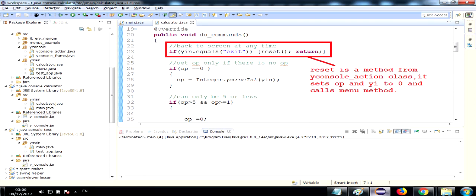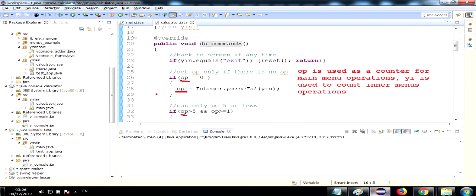The OP attribute is an int like the yi attribute. I covered yi in the previous tutorial, but in short, both yi and OP are used to count. OP is used to count main menu operations, and yi is used for inner menu operations counting. This is how I do flow control in my console framework. You can use another method.